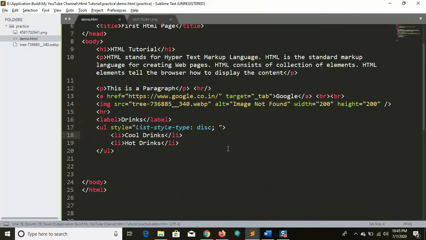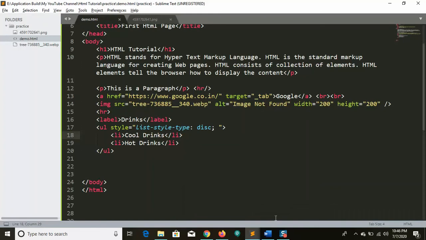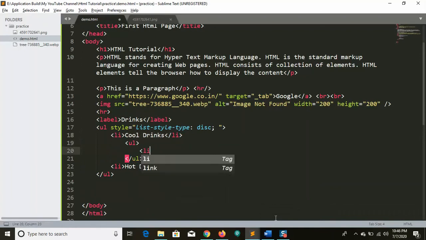Earlier I showed sub elements, right? In the list we have the sub elements, the sublist. So how can we do that? It's very simple. For this list, I'm going to create another UL with the LI. Let me give the same names.